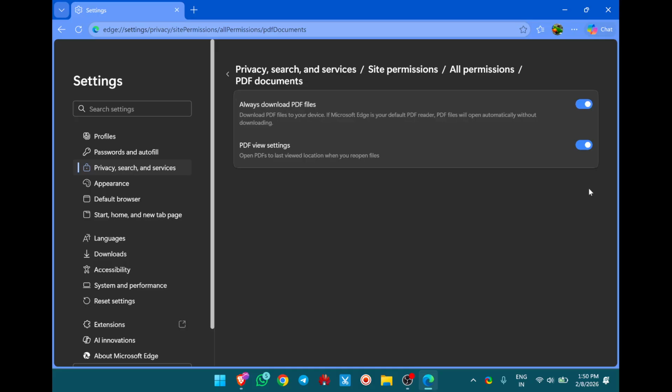That's all. From now onwards, whenever you will click on any PDF link, it will download using Edge browser and you can open it with any of your preferred PDF viewer application.